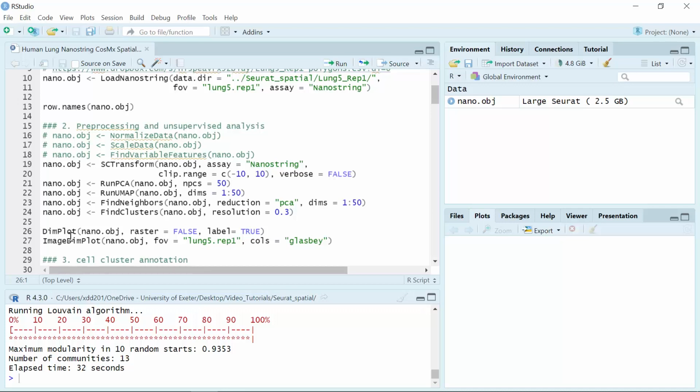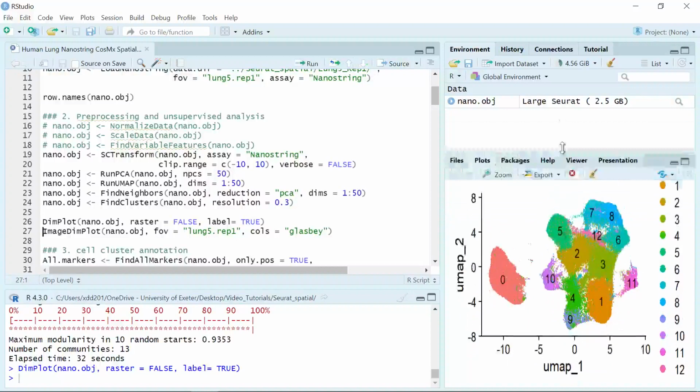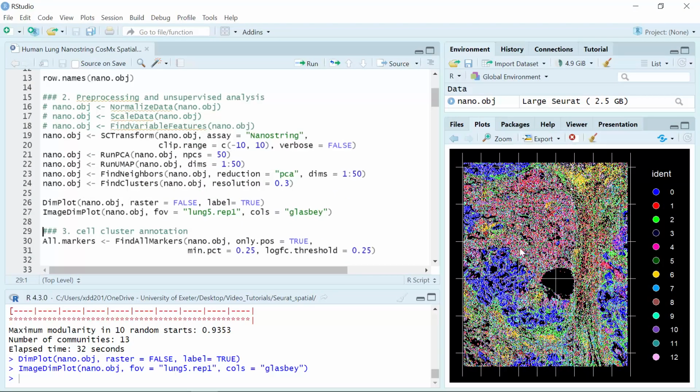So now we can use the dim plot to look at the cell clusters. Let's run dim plot. And you can see we have 13 cell clusters from the UMAP. The reason that we want to perform spatial data analysis is that we can see the cell clusters and the cell types on the image. So now we can use the image dim plot function to look at the 13 cell clusters on the tissue. Let's run. So you can see we generated the image to show the cell clusters on the tissue sections.